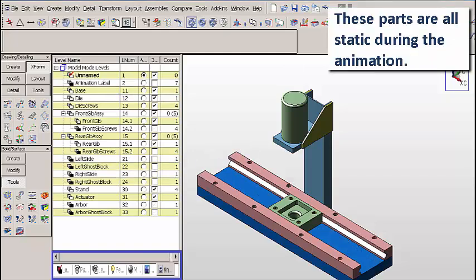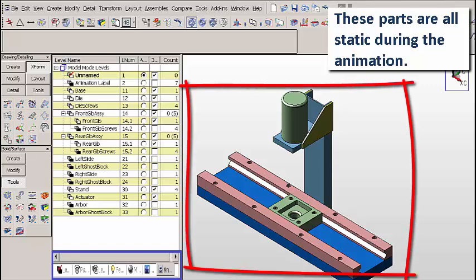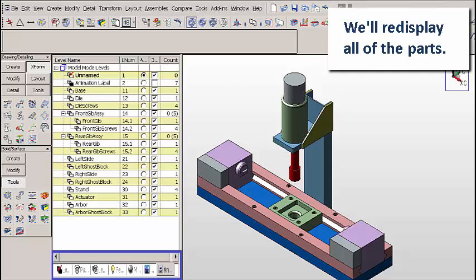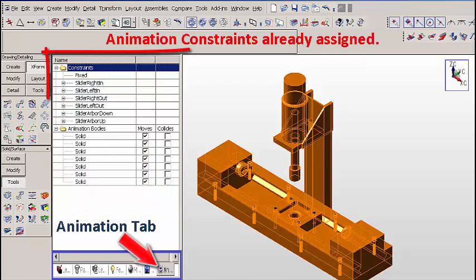Let's turn everything off here, and then look at these parts. These are all static during the animation, and so we can combine them together using the merge bodies so they act like one solid. We'll redisplay all of the parts. Let's click on the animation tab.